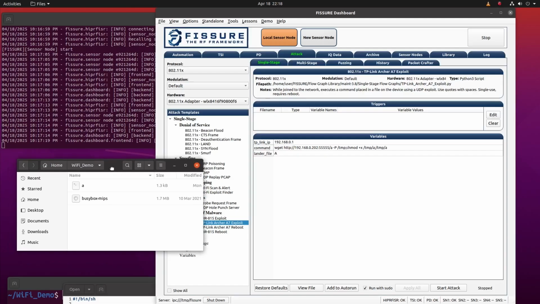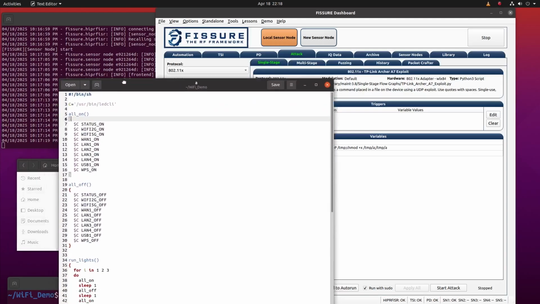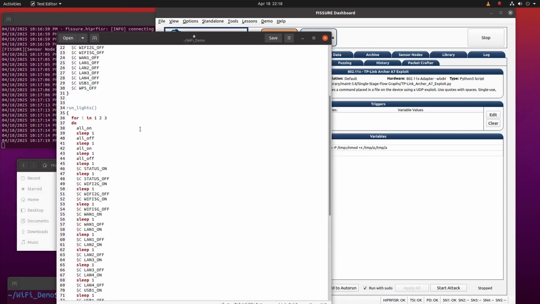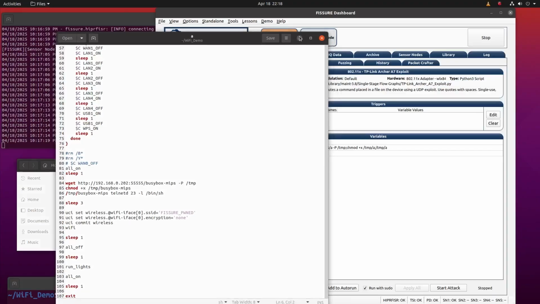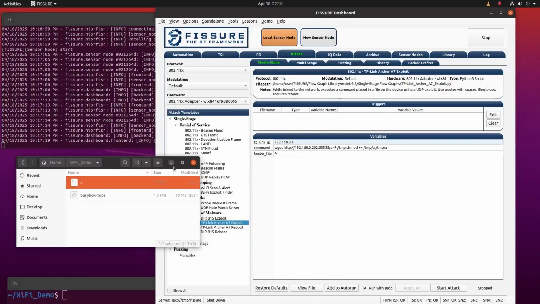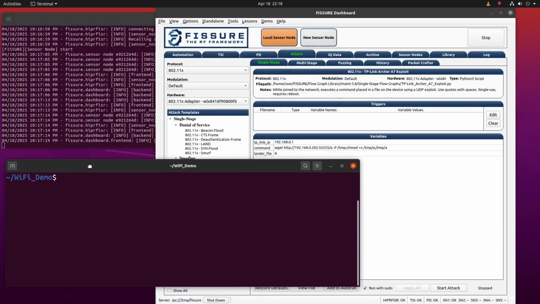So to get around it taking forever, and we want to do a lot more things to it, I've created this agent file that does a light show, it unlocks Telnet, it downloads BusyBox, it changes the SSID name, it removes the encryption for the SSID.